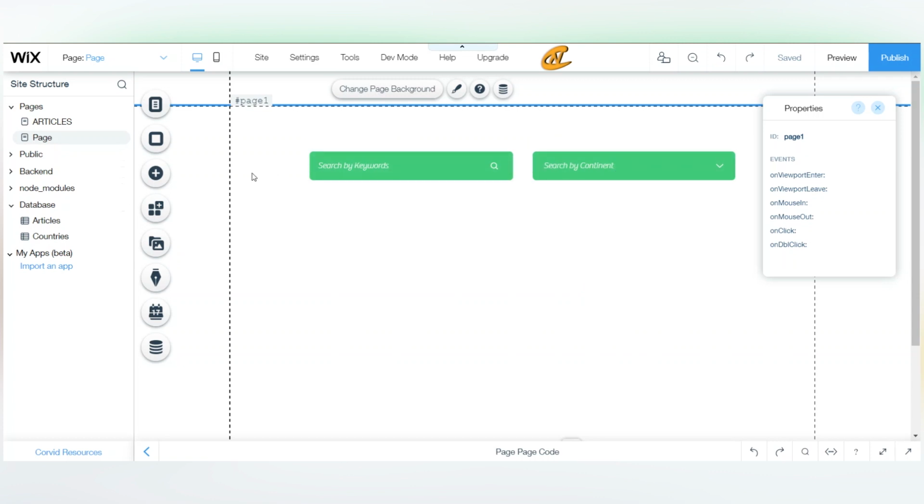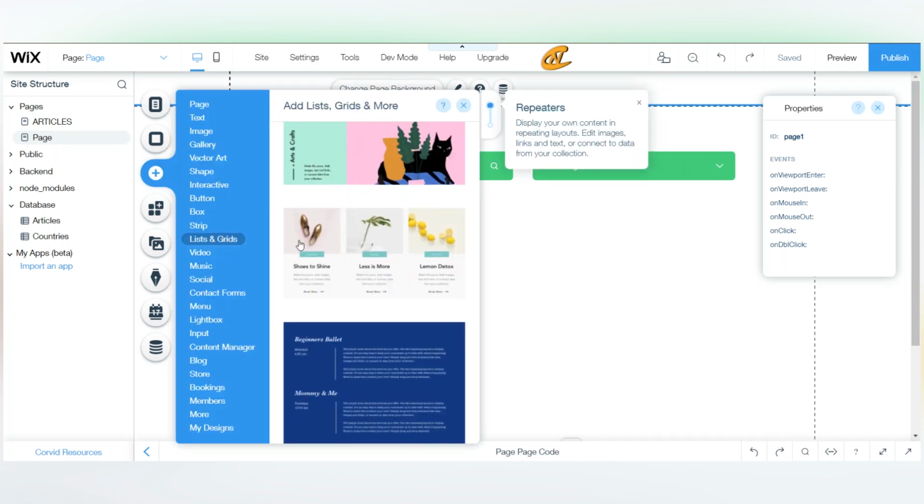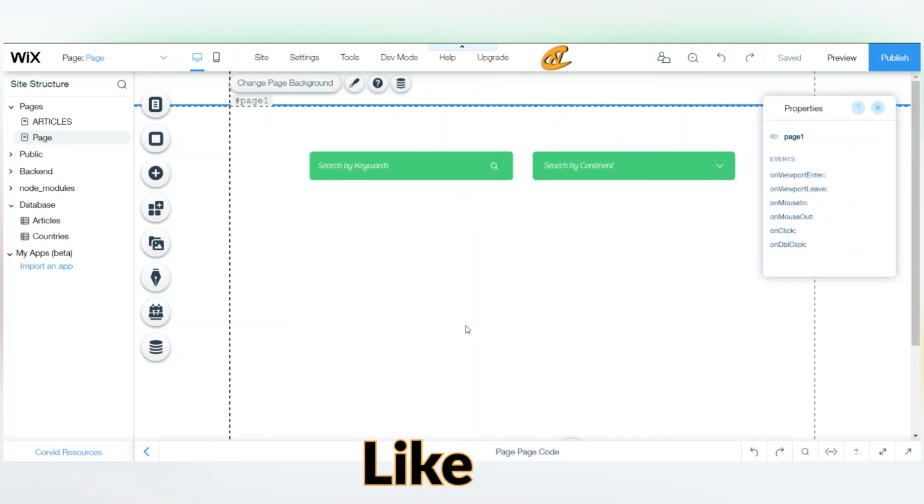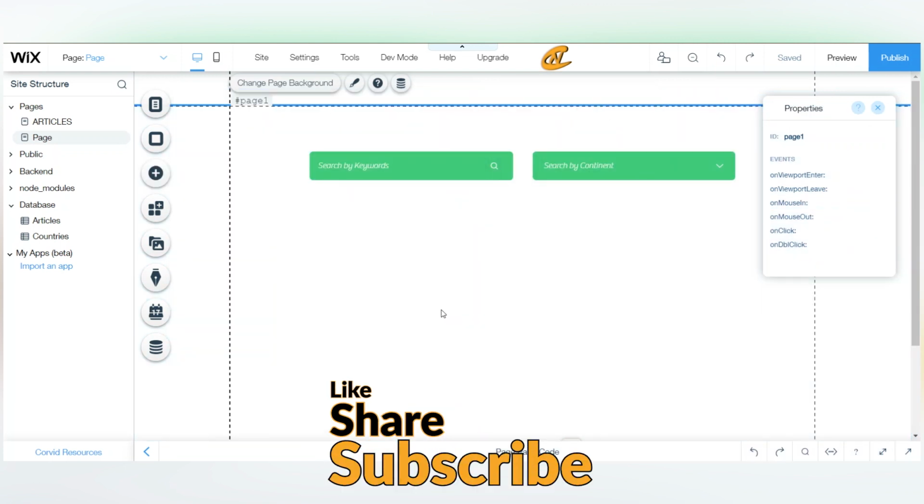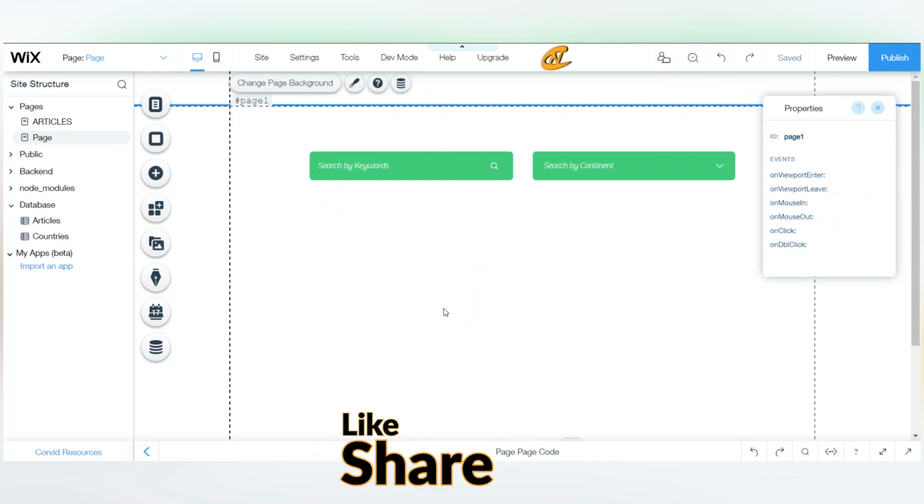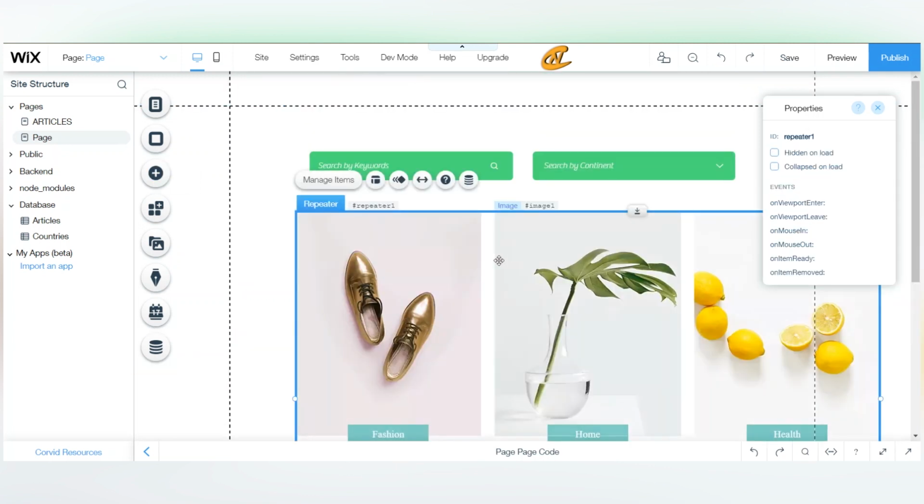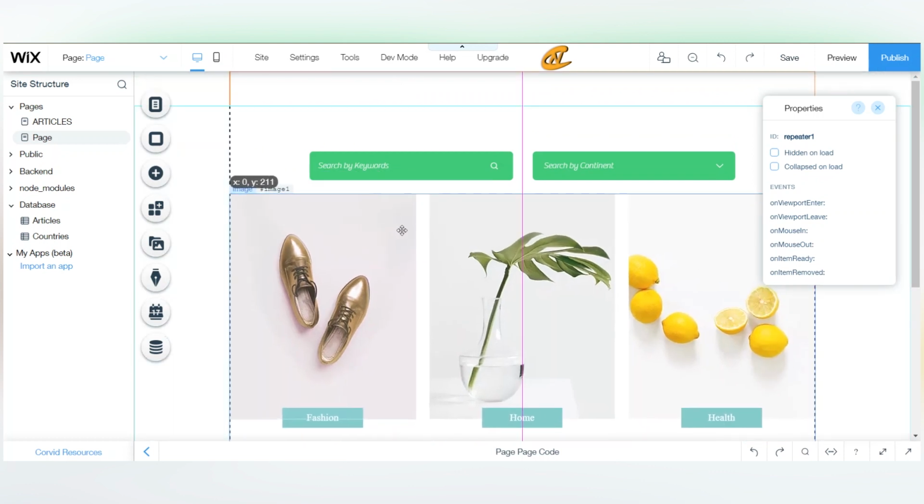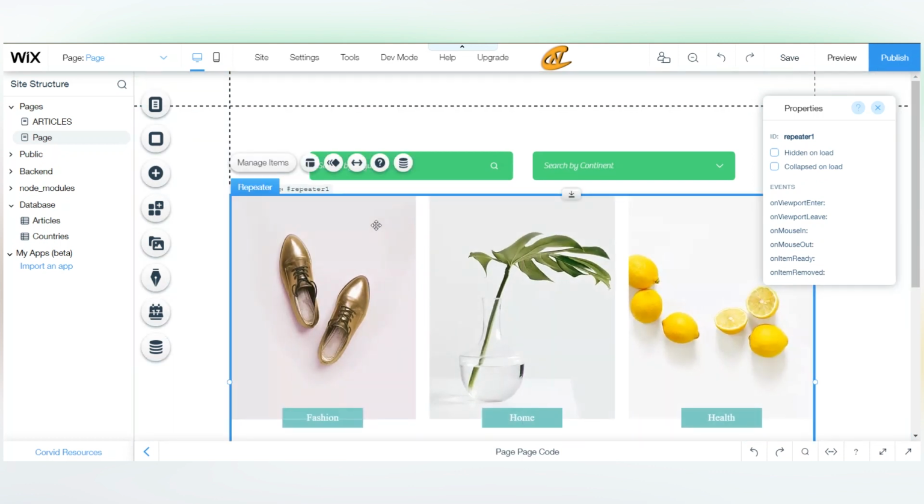All right, so I'm going to add a repeater, and this repeater is what I'm going to use. I just want to first get everything connected and together in the repeater. Once this repeater comes up, I'll move this over here, put it under here, just like that. Now I need to get the data collection on here.